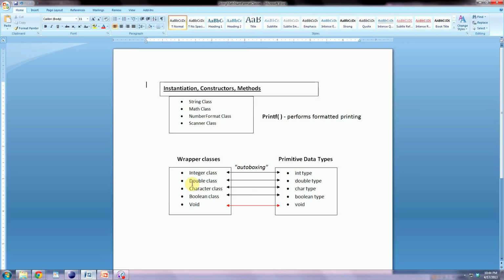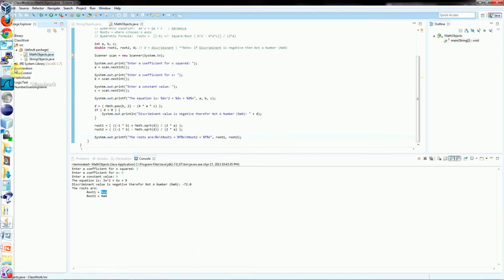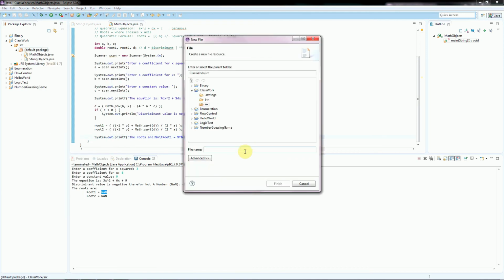Let me just double check back. So we've gone over the string class, the math class, and let's just do a little bit with the formatting class, and we've seen some formatting using this. And then we'll just talk about the wrapper classes as well. So we'll do one more class. Let's go ahead and create a new one. And in this case, we'll do some work with circles.